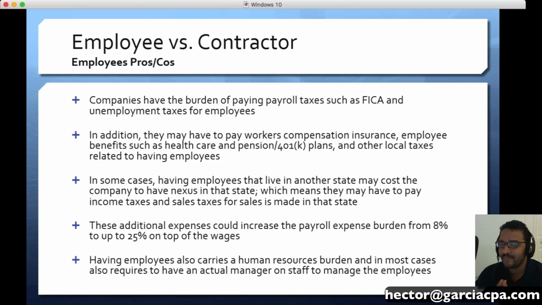Okay, so let's kind of wrap this up. So if you're a small business and you have an employee, let's talk about some of the sort of pros and cons. So this is kind of the summary of that conversation before we move into the tax deductions. The companies will have the burden of paying payroll taxes. So we talked about that. And you also got unemployment taxes, and some states have special taxes. I know California has a training tax. Florida doesn't have that.